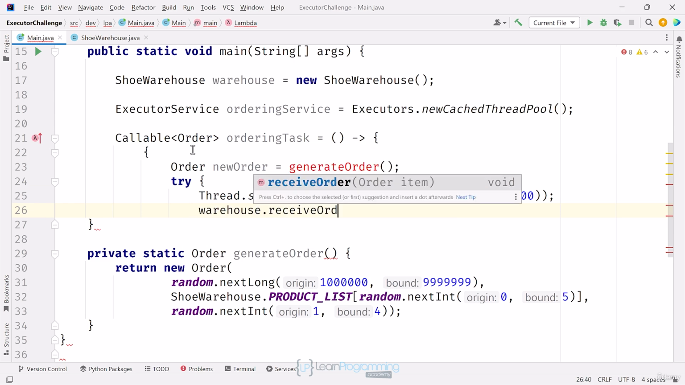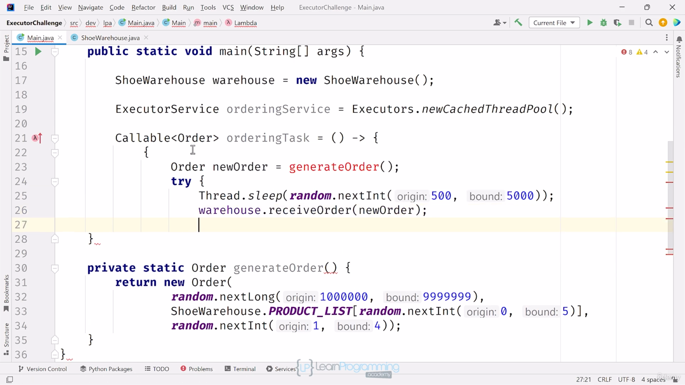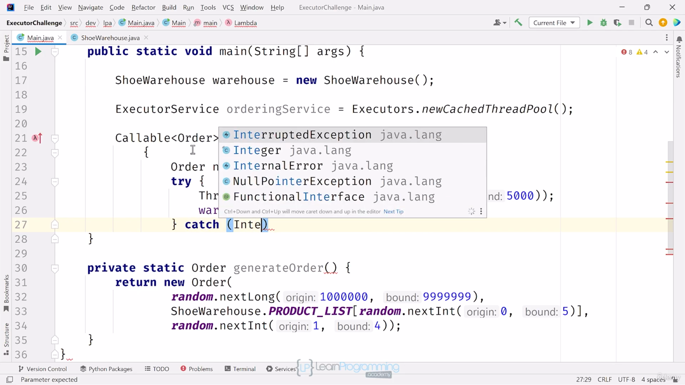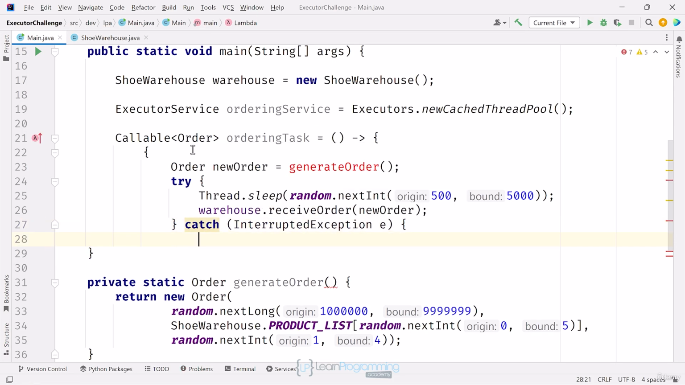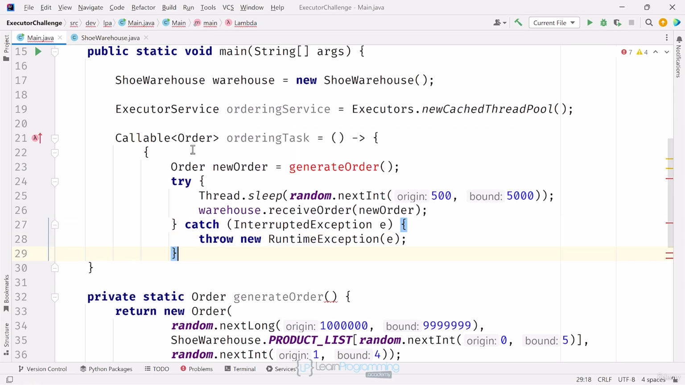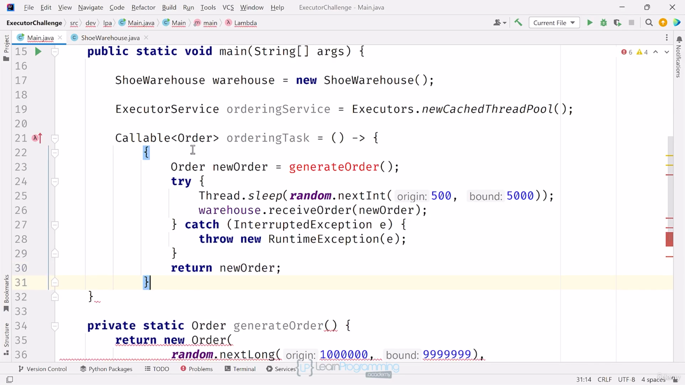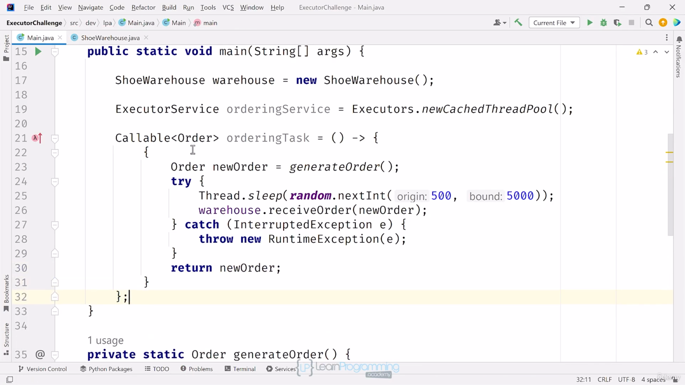I'll call warehouse.receiveOrder, passing it the new order variable. I'll catch the exception, then throw a different type of exception. Finally, I'll return new order. Notice what I don't have here, and that's a for loop in the task. That's because I can use the executor service to fire off multiple tasks.